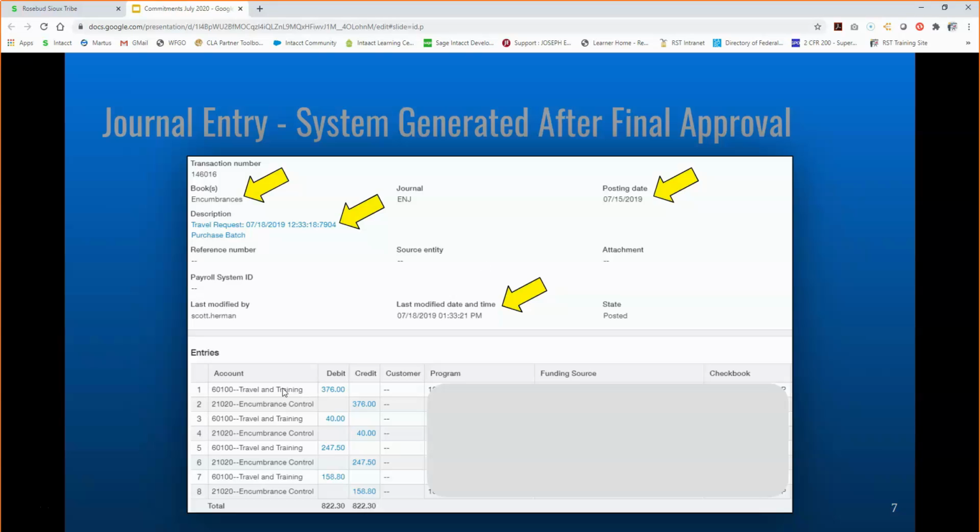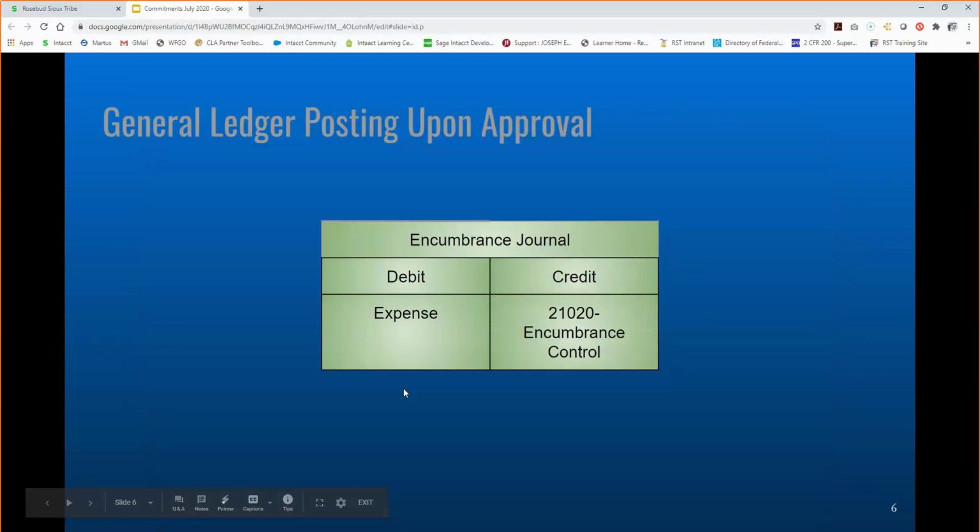And so on the journal entry, here's each of those lines. And then the secondary line for the encumbrance control hit that we talked about on this slide for debiting the expense and crediting encumbrance control.